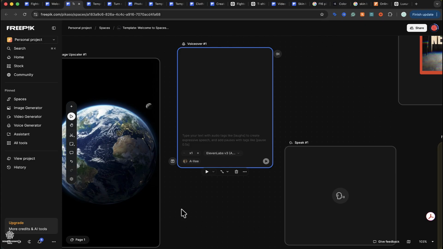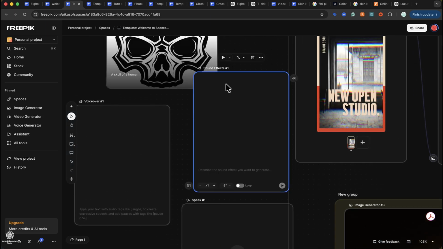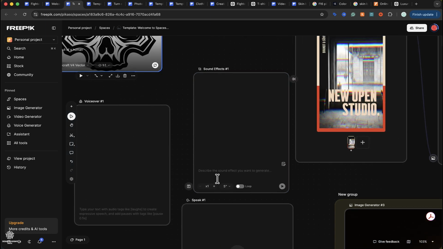You don't have to go and create the voice in 11 Labs, download it and come and upload it in your Premiere Pro, for instance. You can do everything in here. So let's go back to plus. Sound effects. You can add something like that. You can describe the sound effect you'd like to.